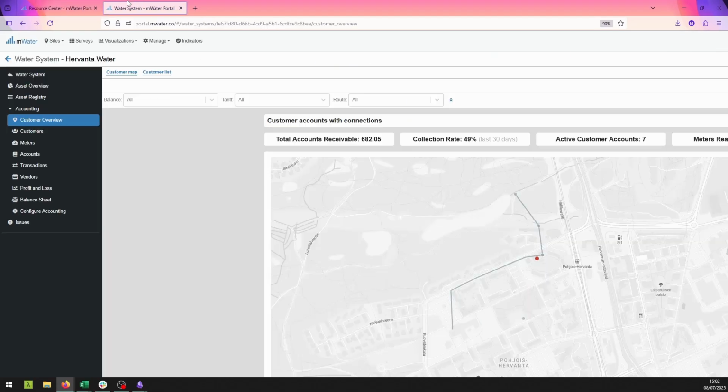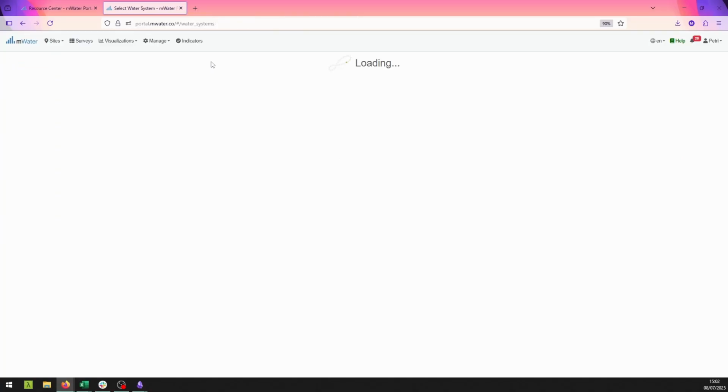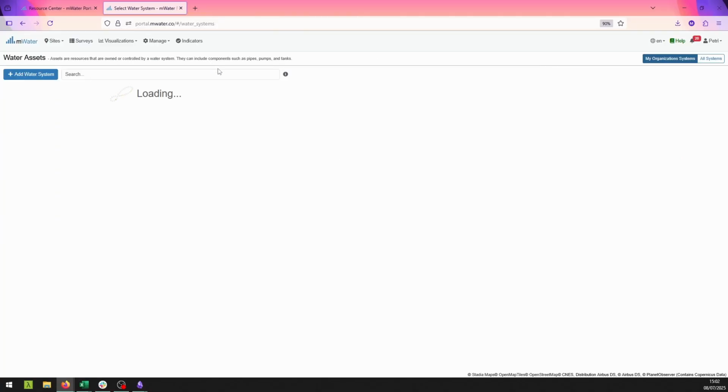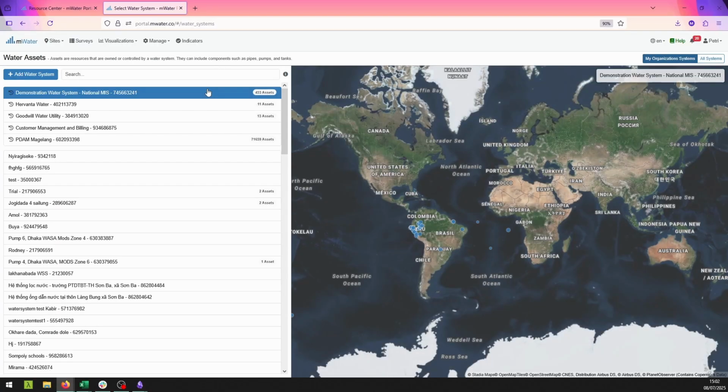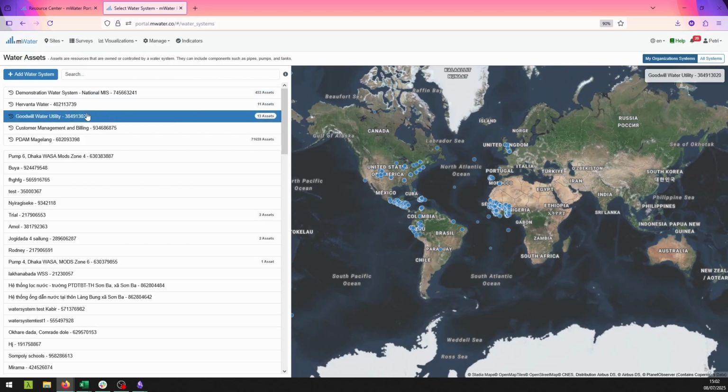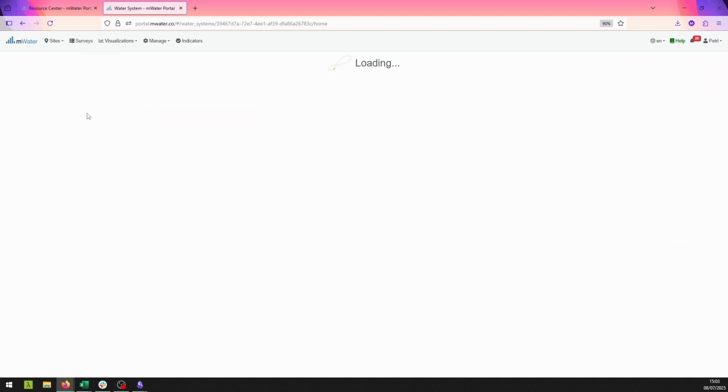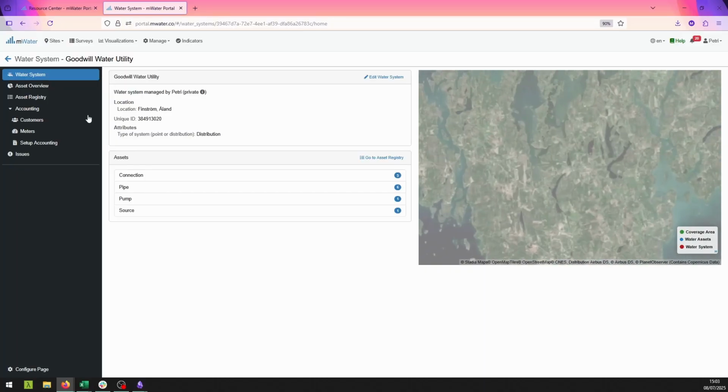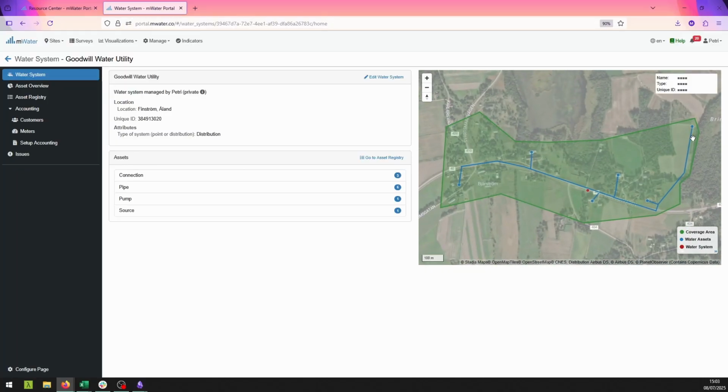Basically a 3-step process. So let's assume that you already have a water system mapped in mWater. If you don't, it's quick to start mapping one. We have guides on how to do that. But here we have a very straightforward small scale utility. We see some pipes that have been mapped, a water source, and then a few household connections where we don't have customer records yet. So this is our Goodwill water utility.